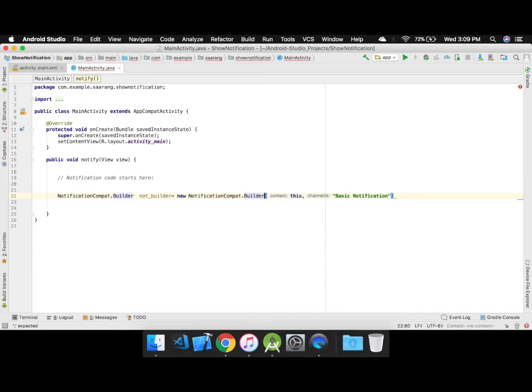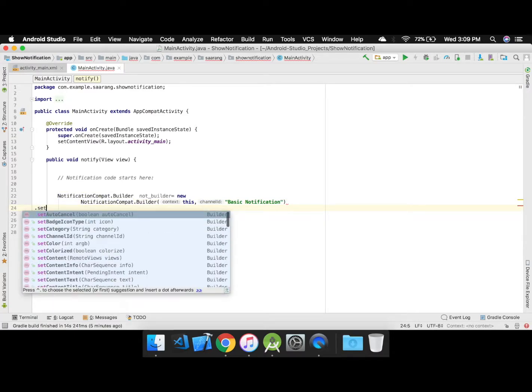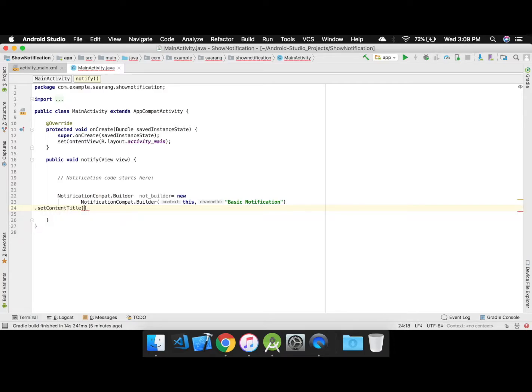Let me make it a bit better for coding here. I'm going to make it like this. Okay, set content title. I'm going to give it, let's keep it simple, a notification title.